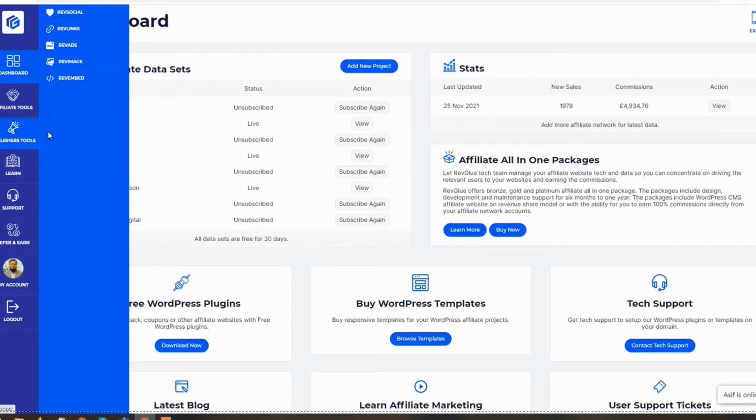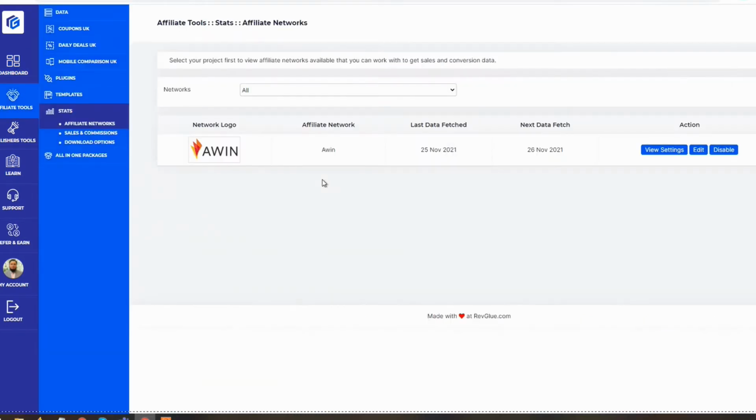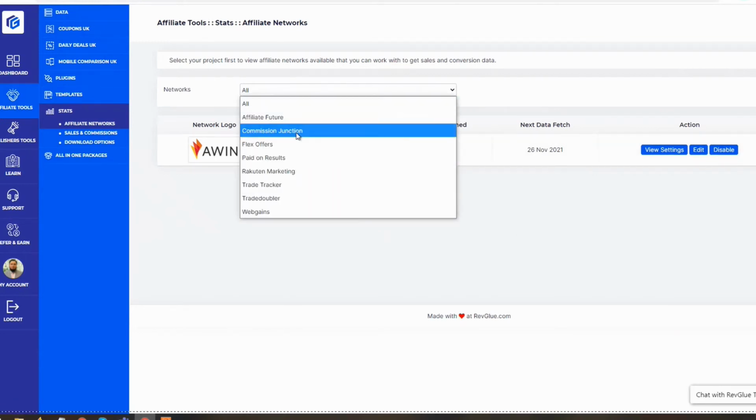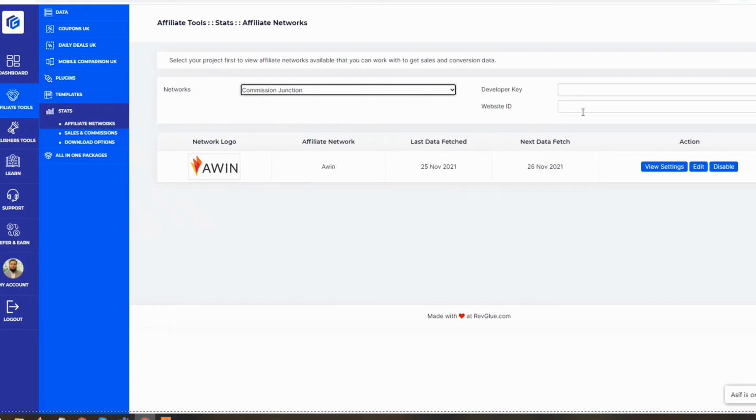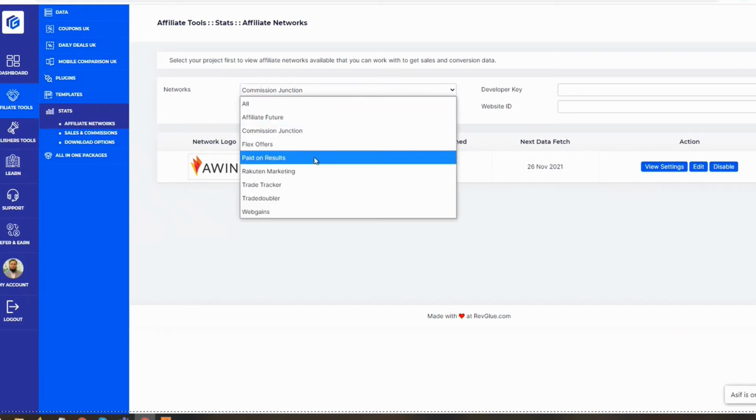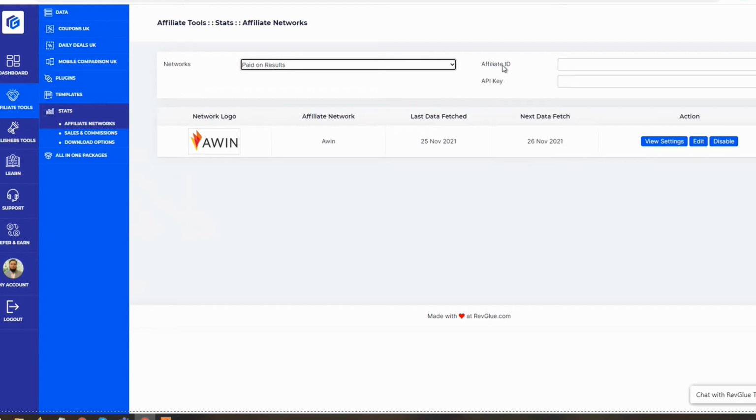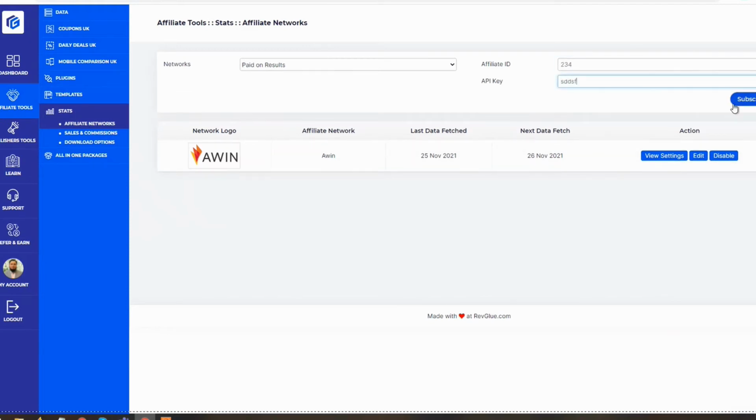If I go to affiliate tools, stats, click on affiliate networks now. Here I can see I've added one affiliate network. Awin is one of our accounts here. You can actually add more affiliate networks here. You can add CJ, where you need a developer key and the website ID. You can add Paid on Results, with an affiliate key and API key. So you can log into your API or Paid on Results account, and you just need to put in your affiliate ID or your API key and then subscribe.